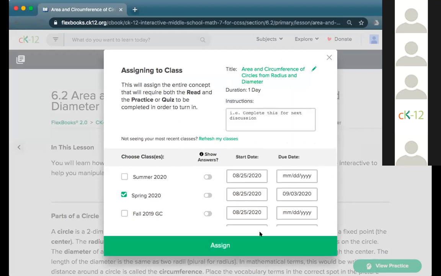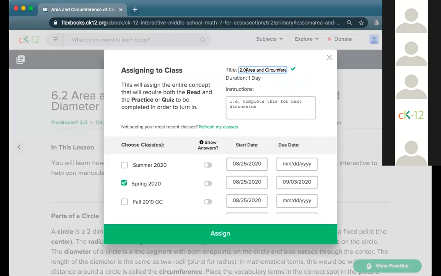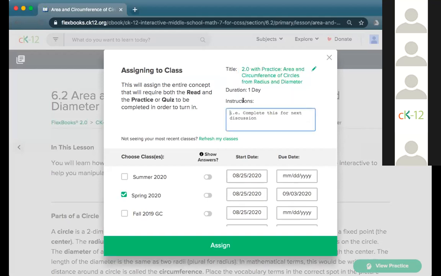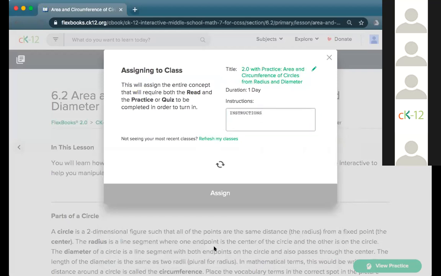And then let's say it's due then. I can change this as well. I can say this is a 2.0 with practice assignment, and I could put my instructions right here, whatever they happen to be, and go ahead and click assign.